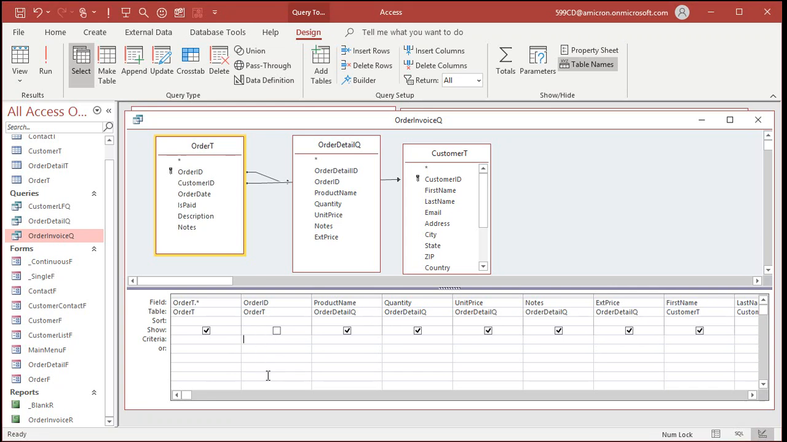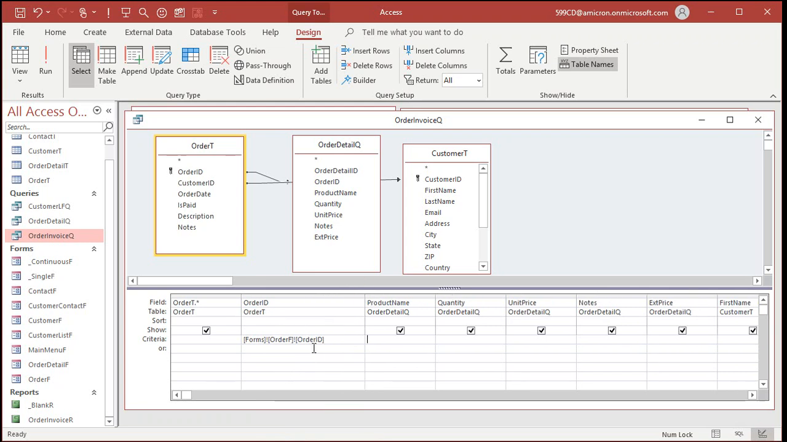All right, this has to be forms. Now, as you get the little helper up there, it's going to be forms, order F, order ID. And you can pick from those lists or just type it in. All right, this is forms, form name notation. And again, I got videos on that too. I'll put that down in the link section.